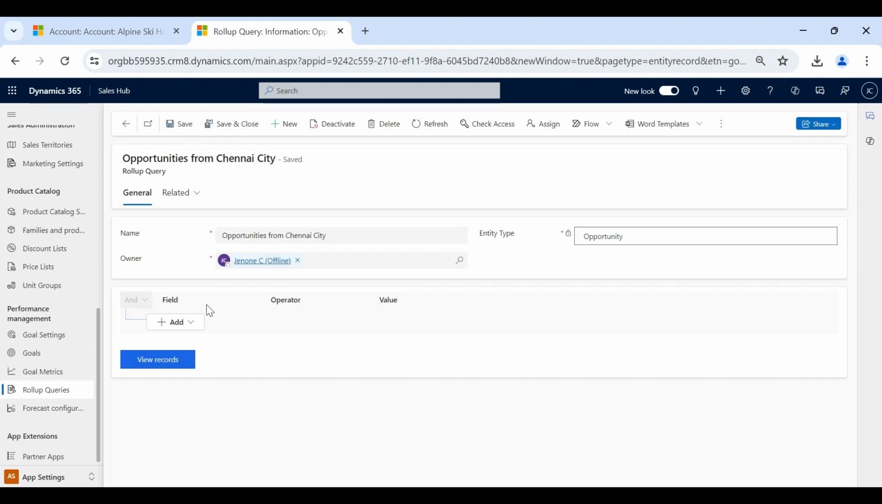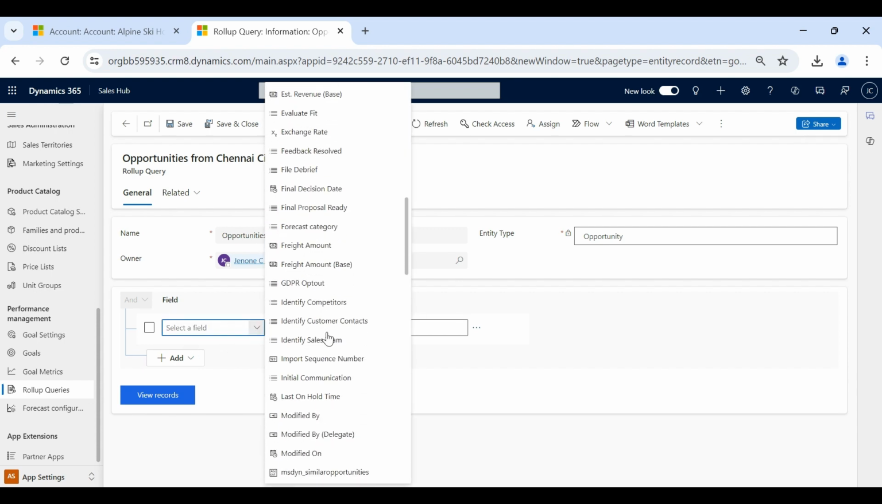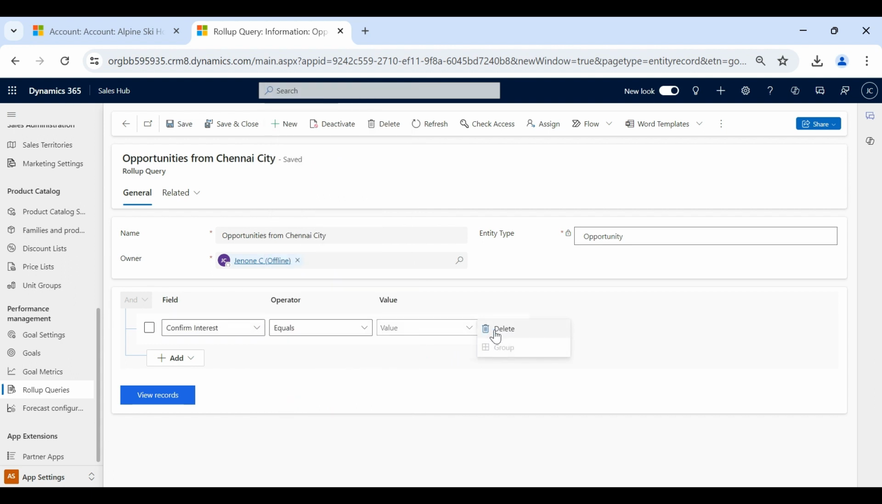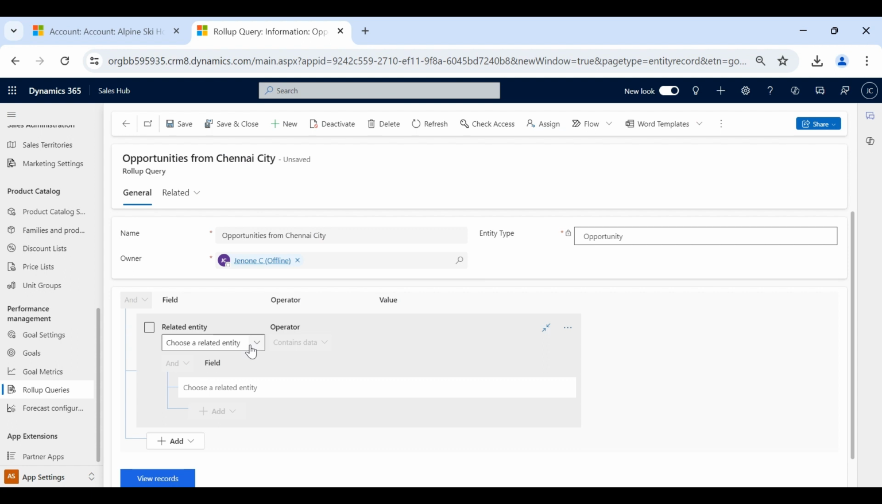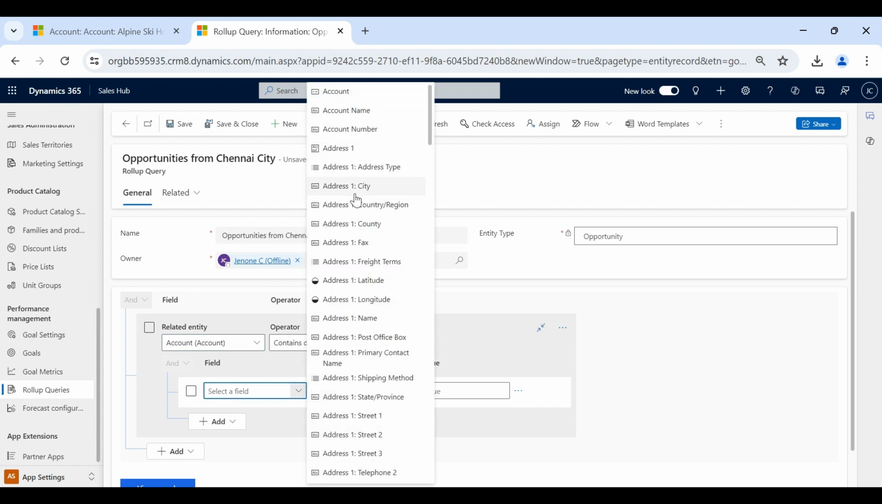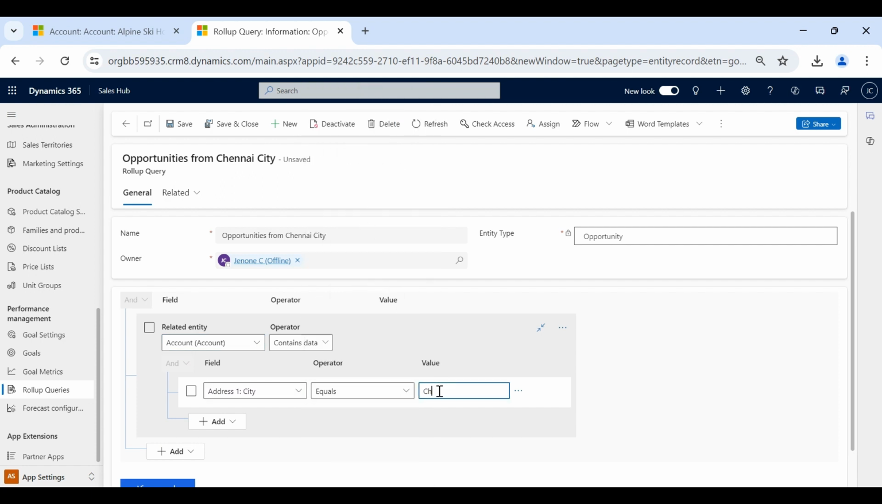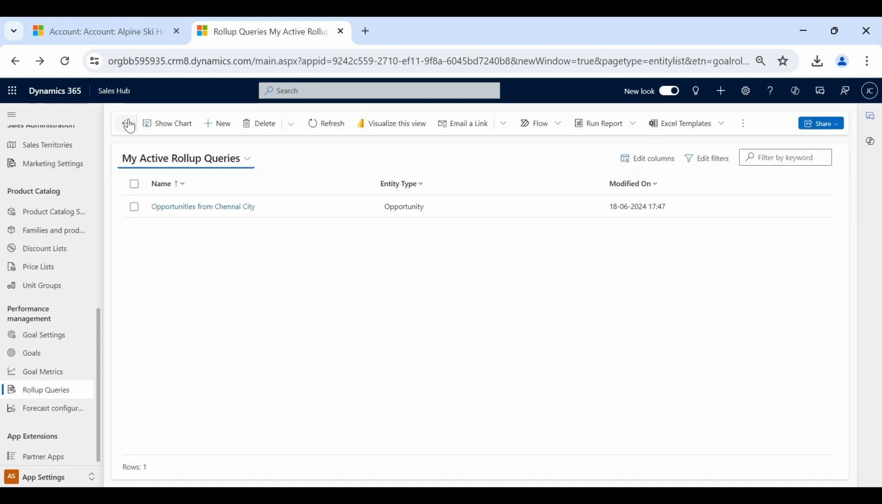I will just save, and here if I add a row and search for city, you will not find the city field, because in opportunity we do not have a city field. So we need to click on add related entity, choose account, and then within account search for city, Chennai. Now I will save this, and we just need to remember this roll-up query name.